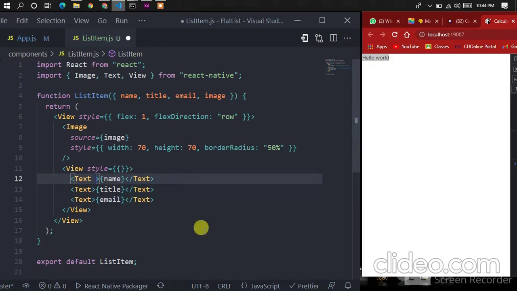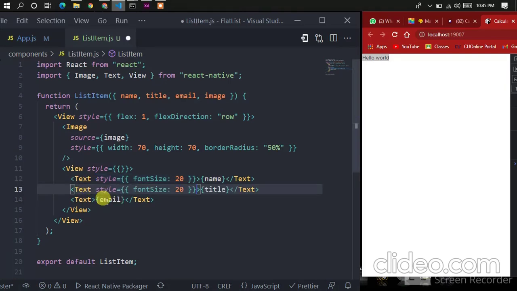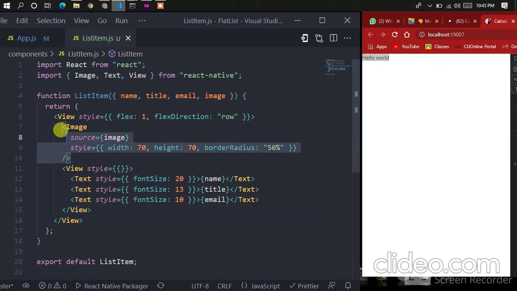Let me style it. The name should be a little bigger than all the other fields, so style it in font size. Font size should be 20 pixels. Okay, let me copy this code in every one, and this one should be a little smaller. Let me give it 13 pixels, and this one 10 pixels. So the list item is completed. Here the image will be placed, and all the three pieces of information will be placed right here.